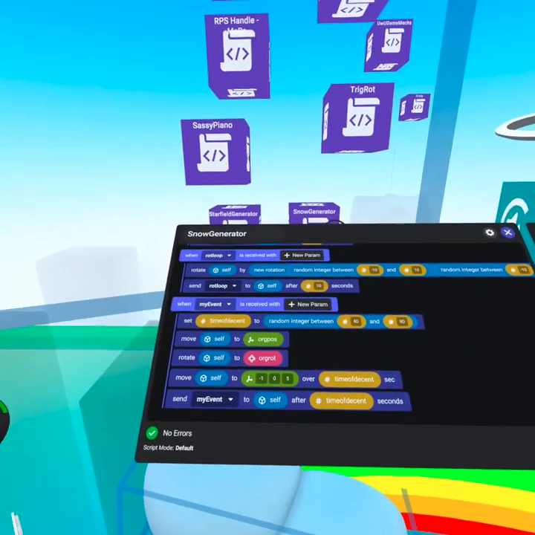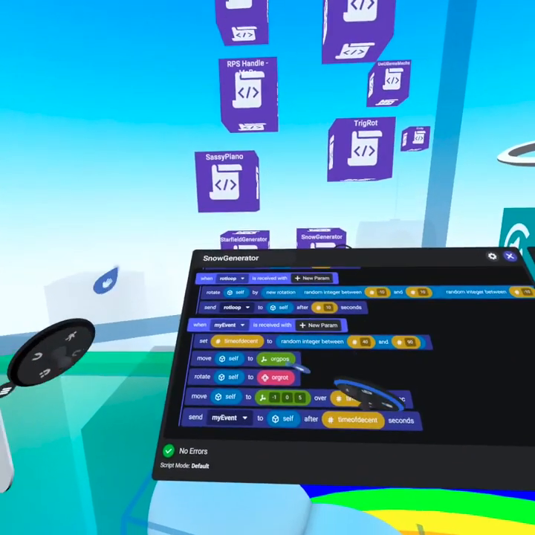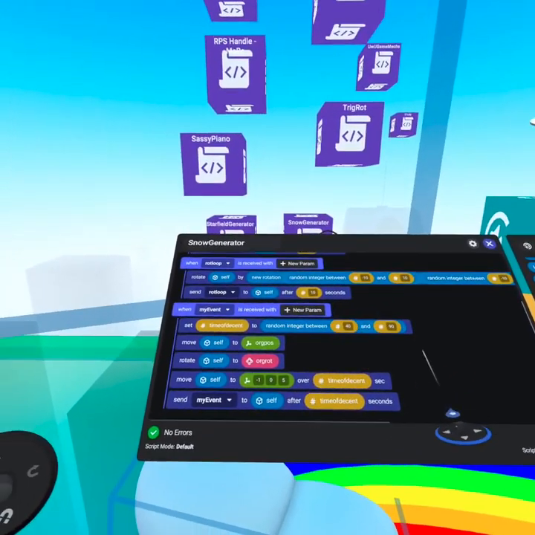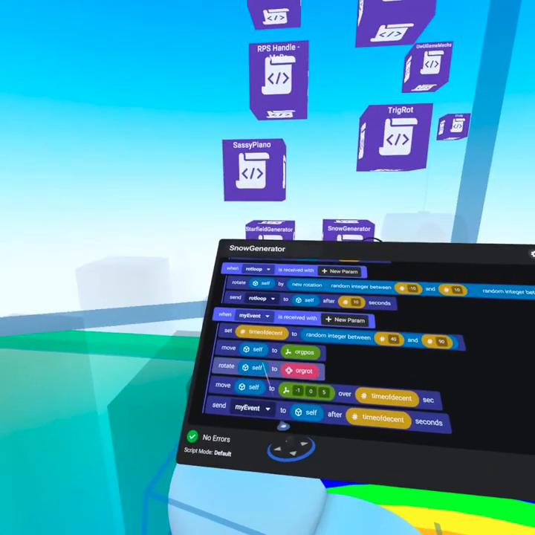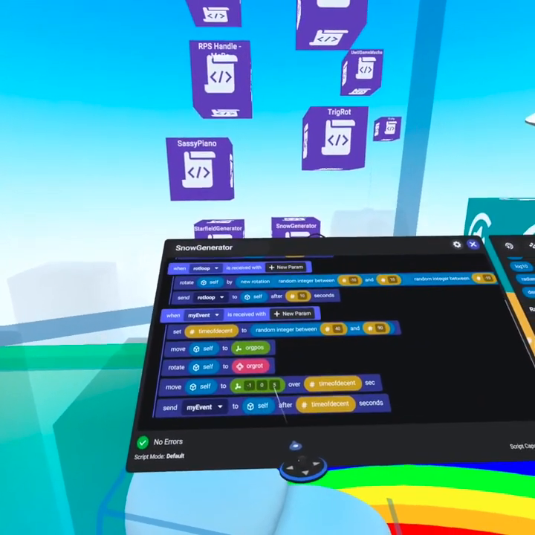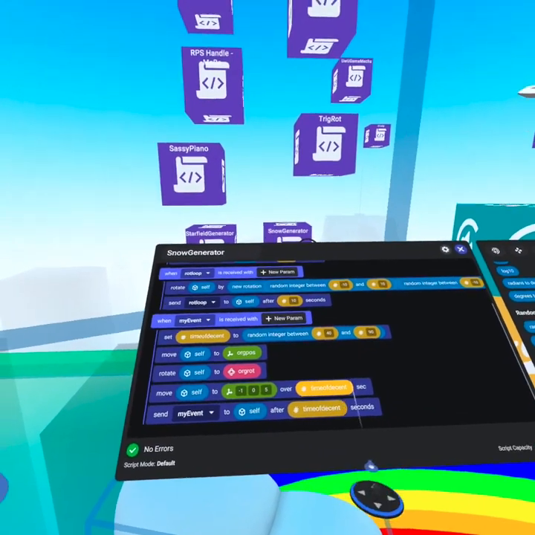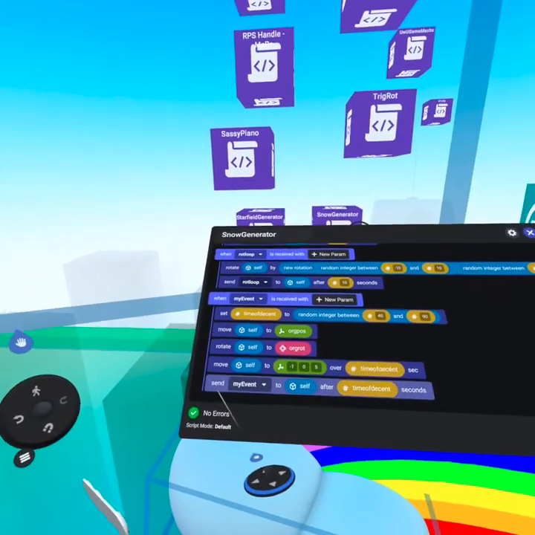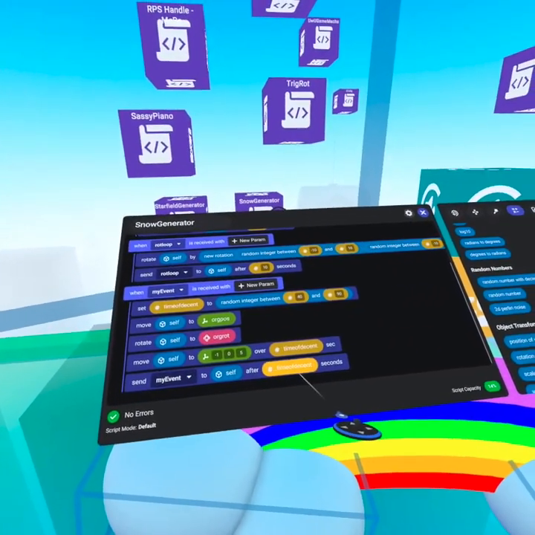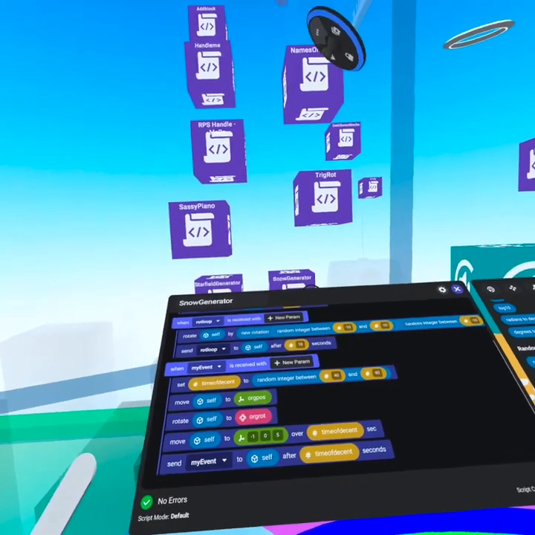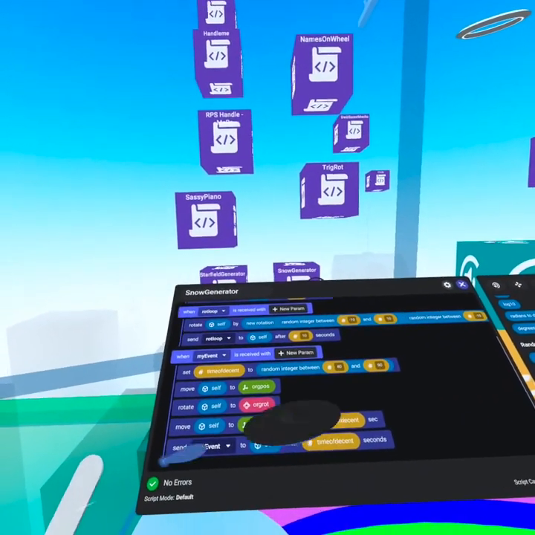Now, when my event is received, this is what creates the descent. So we set time of descent to be a random integer between 40 and 90 seconds. We then move self to origin position, rotate self to origin rotation, move self to -105 over time of descent. So this is the position we want all of the snow to fall to. And then we send my event to self with time of descent delay. And so every time between 40 and 90 seconds, this is going to loop and cause it to go back to the top and slowly fall down again.